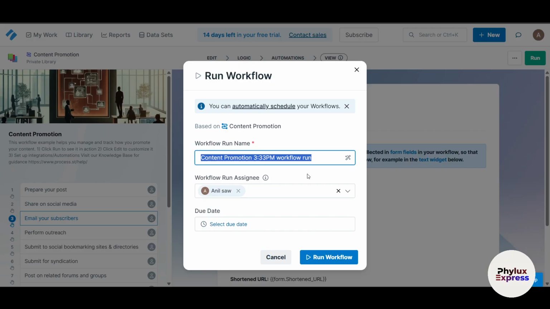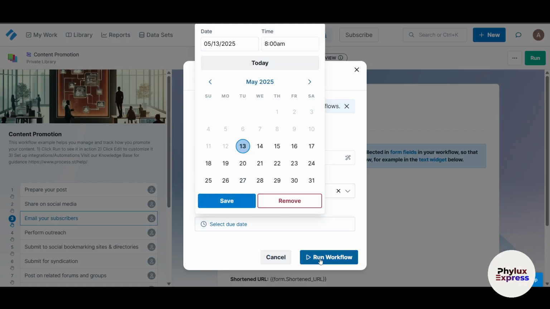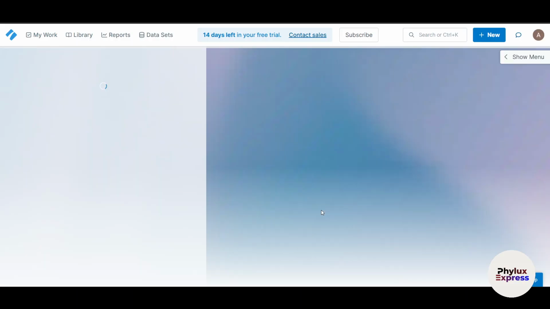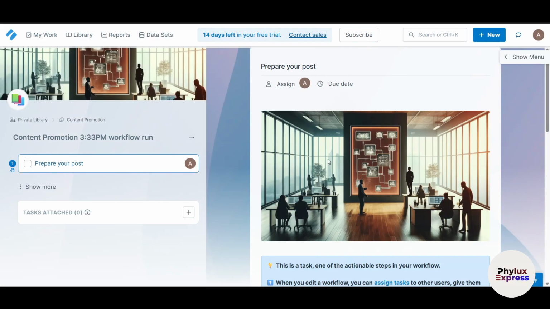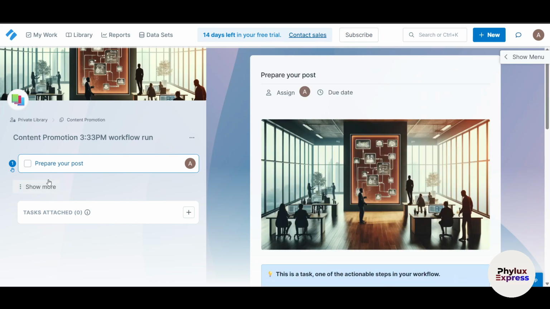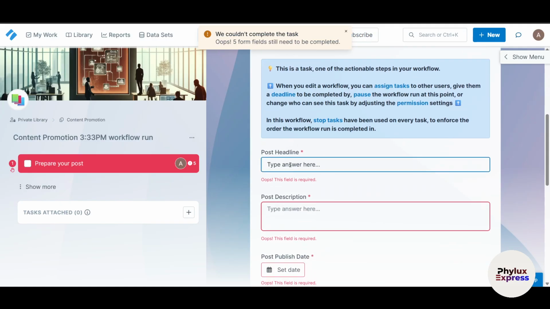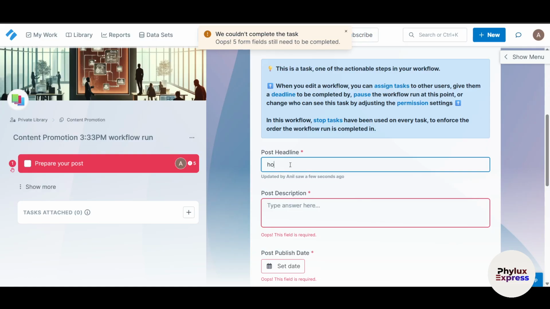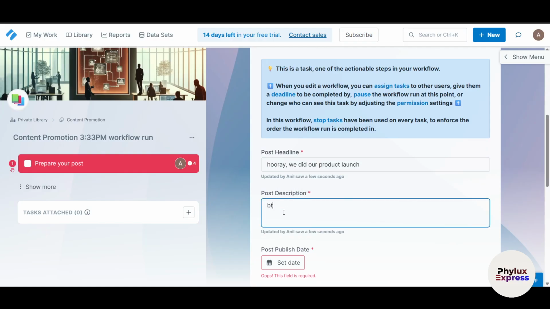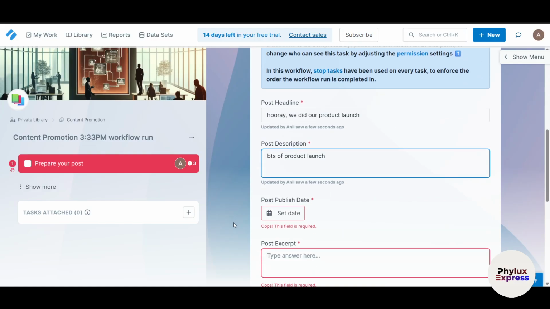So this is a workflow name, right? You can change it. You can add your team member. There's a due date and everything here, and click on run workflow. So as you can see here, first of all, automatically it will prepare a post here. So, okay, you need to fill up this information. Let's say for the headline, it could be, hooray, we did our product launch, right? And here you can say BTS of product launch, right? By the way, this is while creating a post.